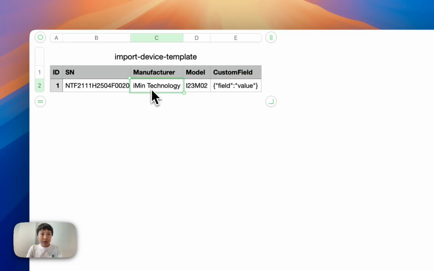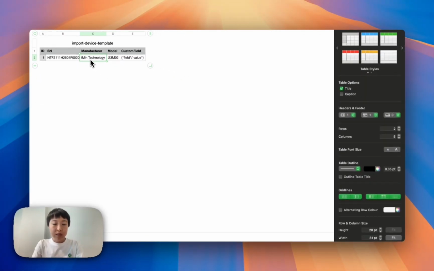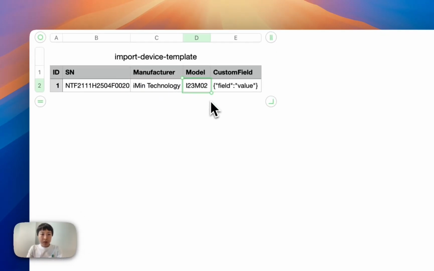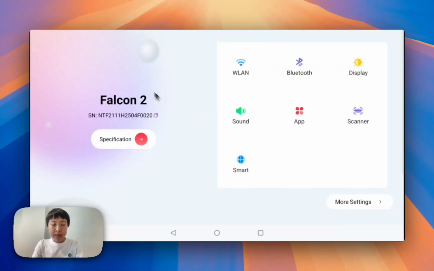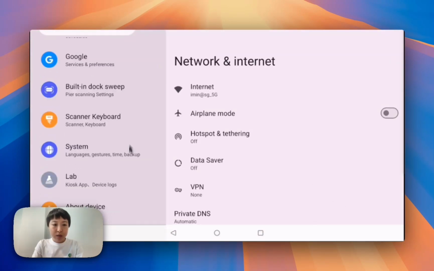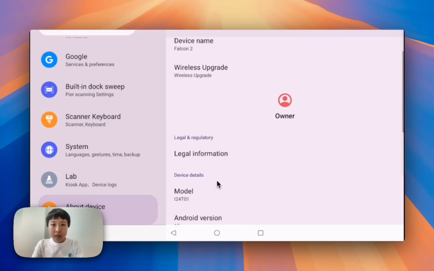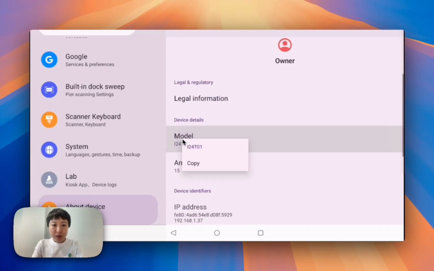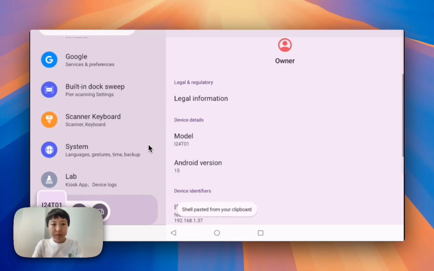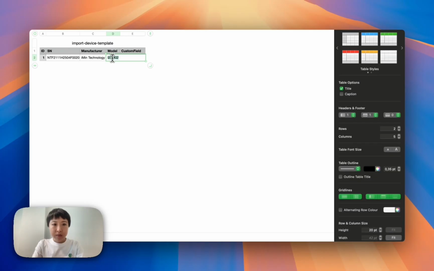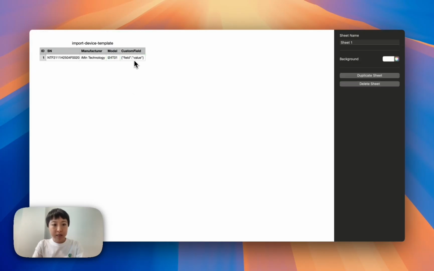And the second column is the manufacturer. We do not have to change anything. By default, it's IMIN technology. So the next one is the model. For the model, we also have to go back to the device side. We will check the more settings, and we scroll down to the last, about device. We scroll down a little bit, and then you find the model. We copy this information, and we replace the information here. Also, the last one, we just keep it as it is. We do not have to modify anything.